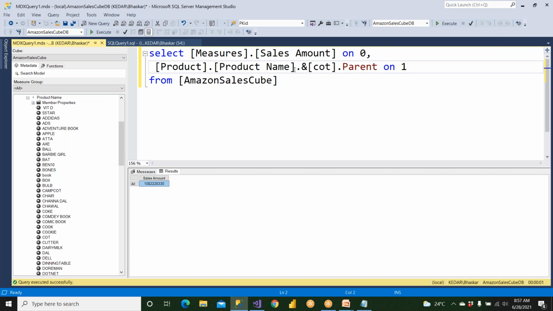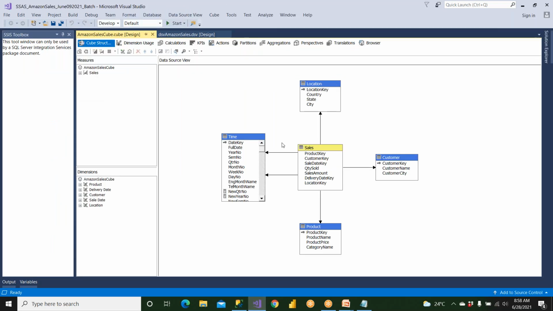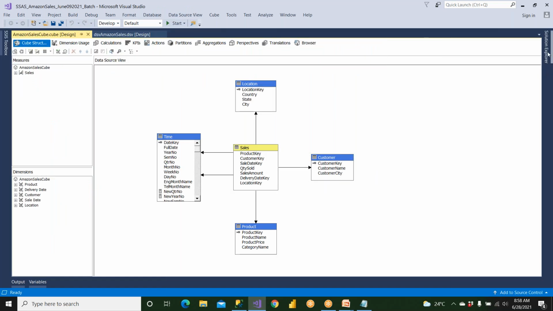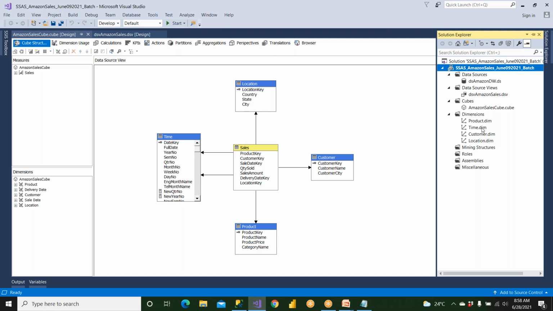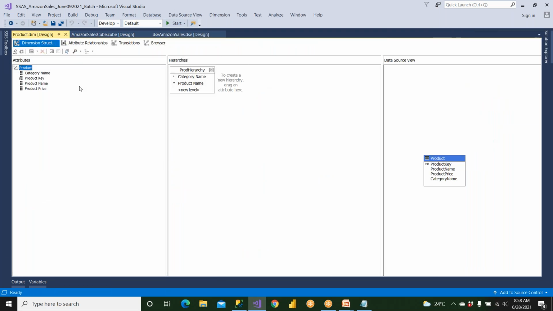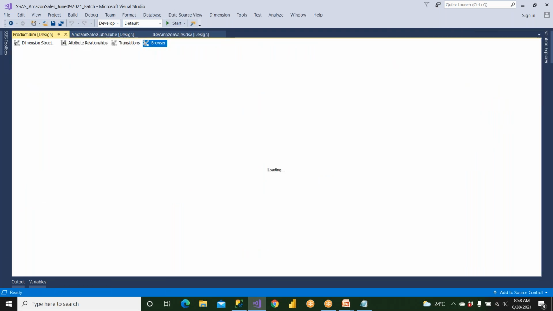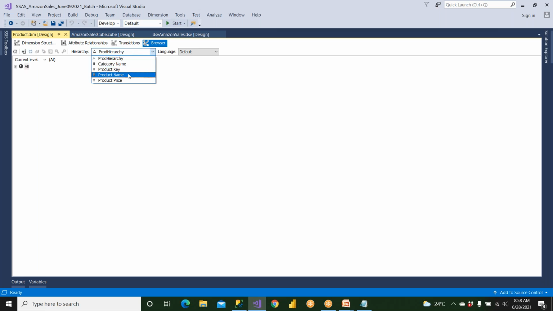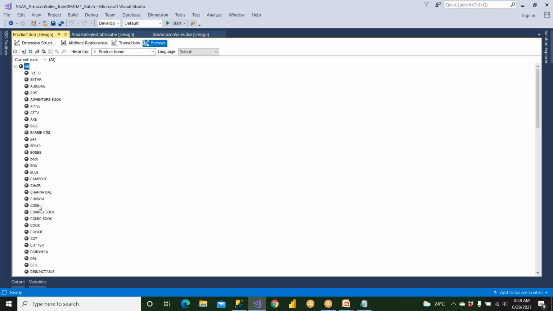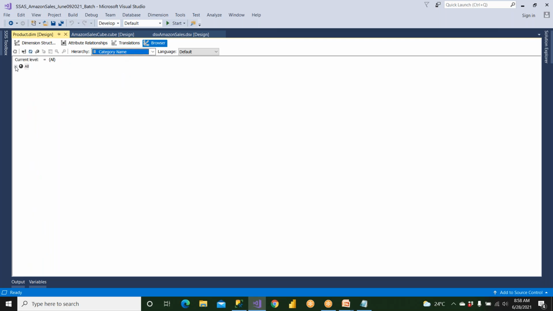Okay. So since I'm not using a product from the hierarchy, let me go to the product table and let me go to the browser. If I say product name, I'm using a cot, right? If I'm using a cot, so where is cot? Cot's parent is all. Because I'm dragging and dropping from where? From the product name. I wanted to use a product category. So I go here. If I am going here, I wanted to open the furniture category.